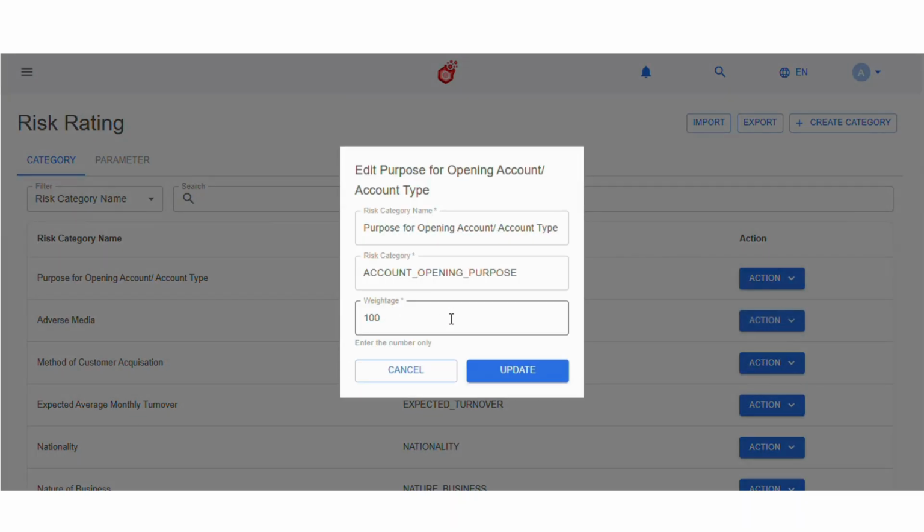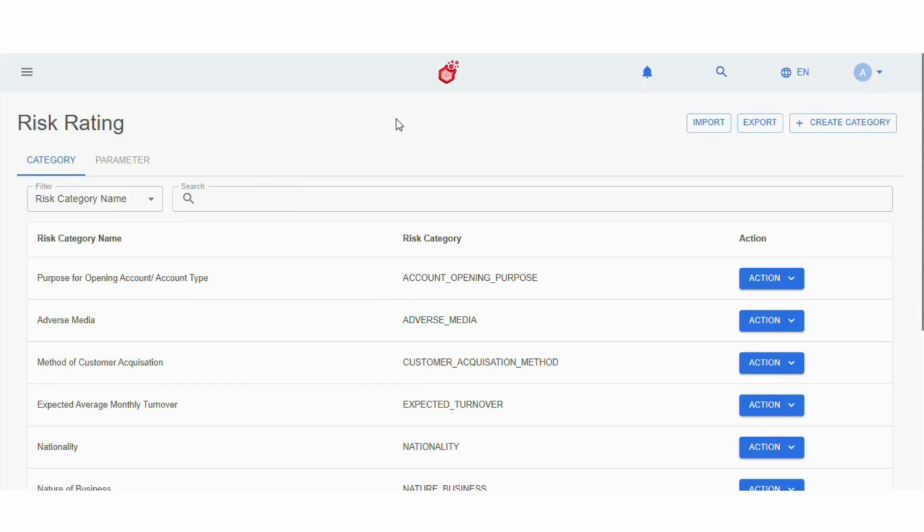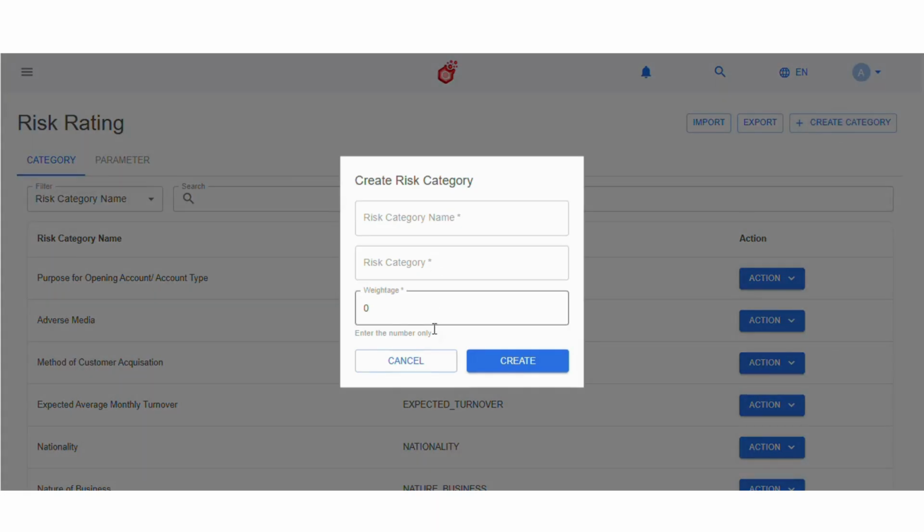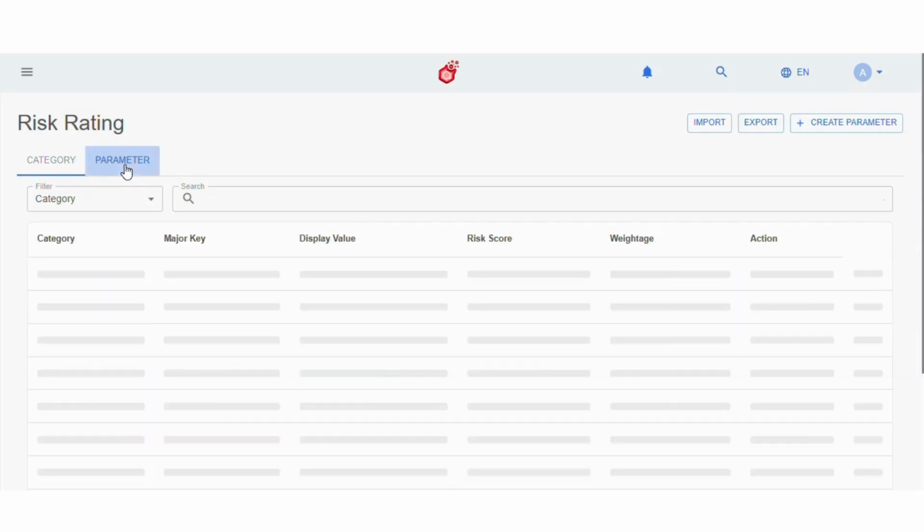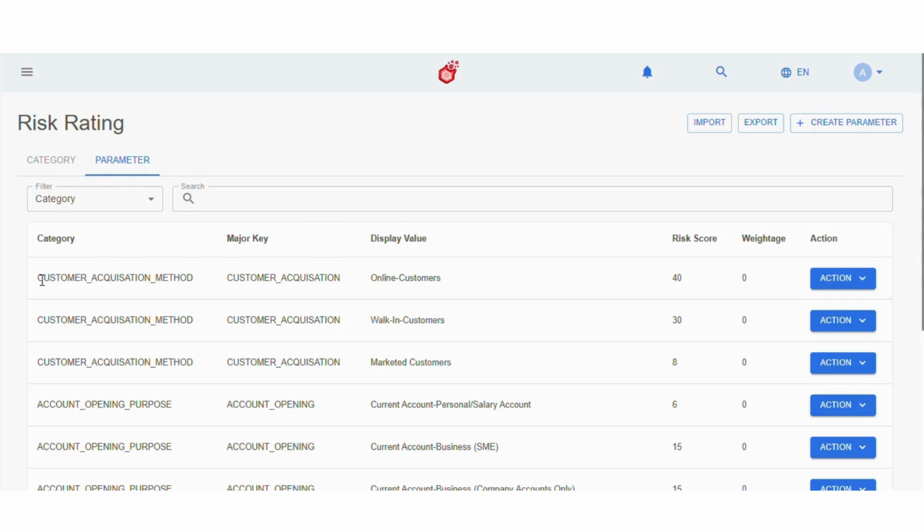Clicking Edit lets you modify category details like name, type, and associated weightage, which helps calculate the overall risk score. You can also create your own risk category from scratch by filling in these fields, allowing flexibility to configure business-specific risk models. Next, we have the risk parameters, which define the individual conditions contributing to a customer's risk score.